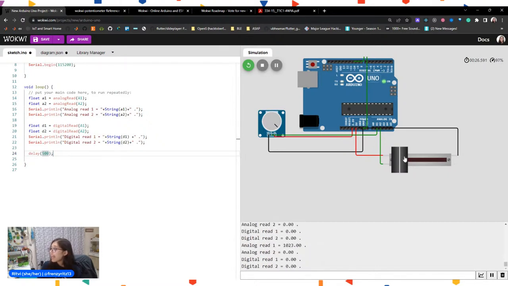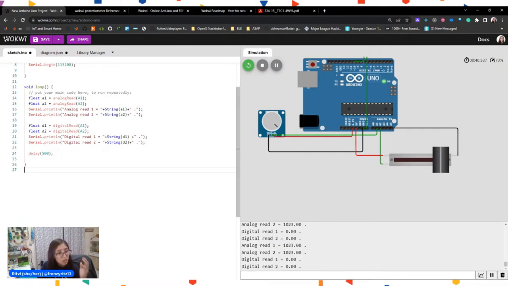Let's go to our slider potentiometer here. And you can see only the analog read value is changing. And now we can see that the maximum is 1023. Why do you think this is happening? Why is the digital read not giving you an answer? You know what? Let's make your life a little easier or more difficult based on what we're doing.